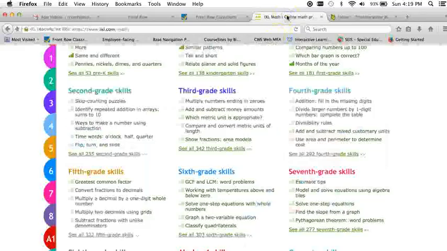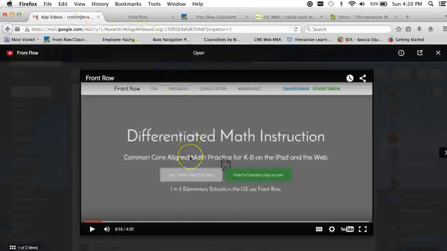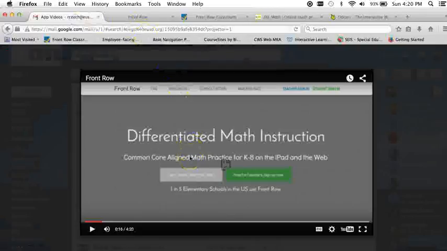IXL is always my go-to just because it's inexpensive. It's easy for the kids to log on. And the same thing with Front Row. Just as much Common Core math practice as they can get, I like to give them. So I hope you consider one of these 3 apps to use in your classroom.